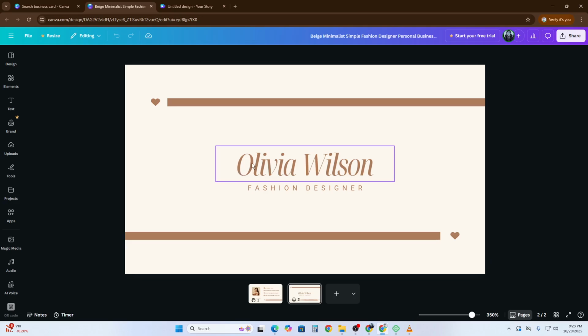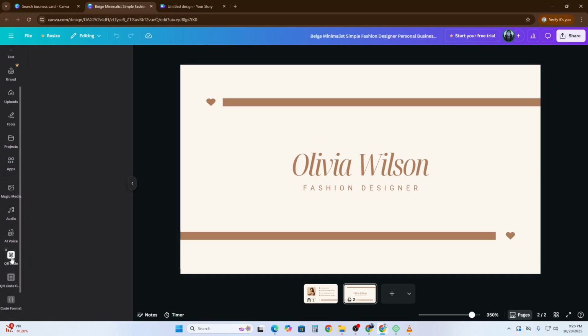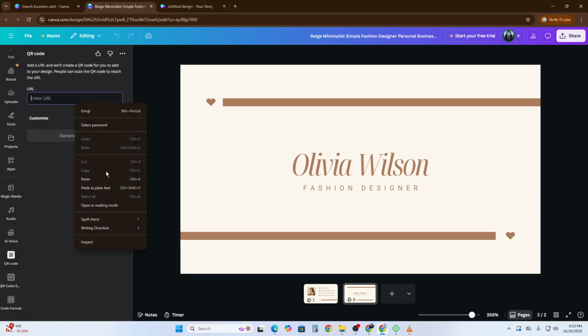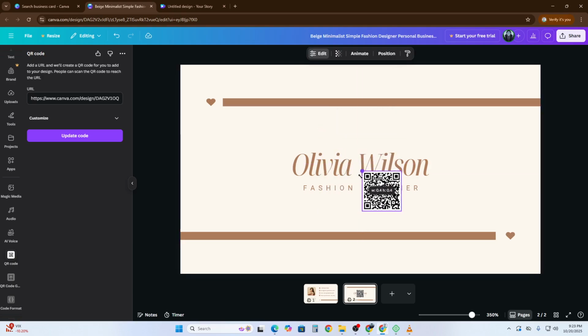A cluttered card is a card nobody wants to keep. Now comes the exciting part, adding a QR code. Go to the Apps section in Canva and search for the QR code generator. Enter the URL you want people to visit. This could be your website, portfolio, LinkedIn, or even a special offer page, and generate the code. Once it appears, drag it onto your card.